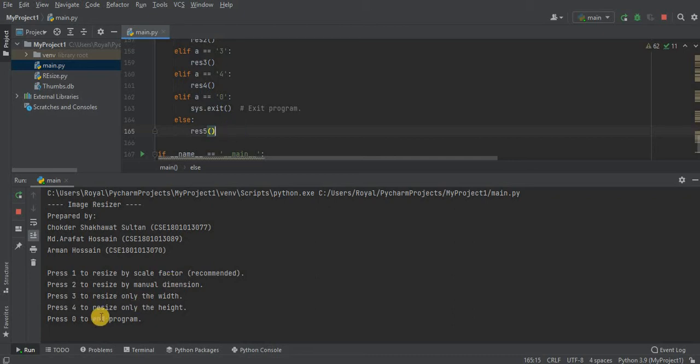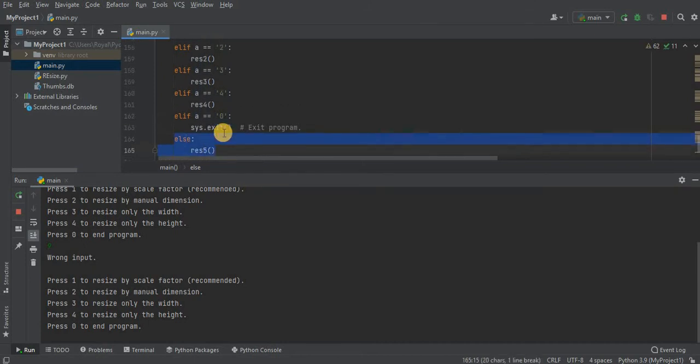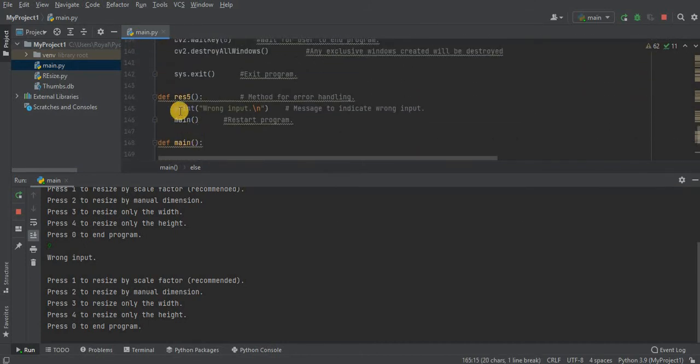For example, here I have the 5 options. Let me press something other than the 5 options. Let's say I'm pressing a 9. Alright, so if I press enter, you'll see it says it's wrong input and it gives me the 5 options again. Okay, so that's the purpose of this part, and let me just go to the code area of that. This is really small. All I did was print the message and reinitiate the main function.